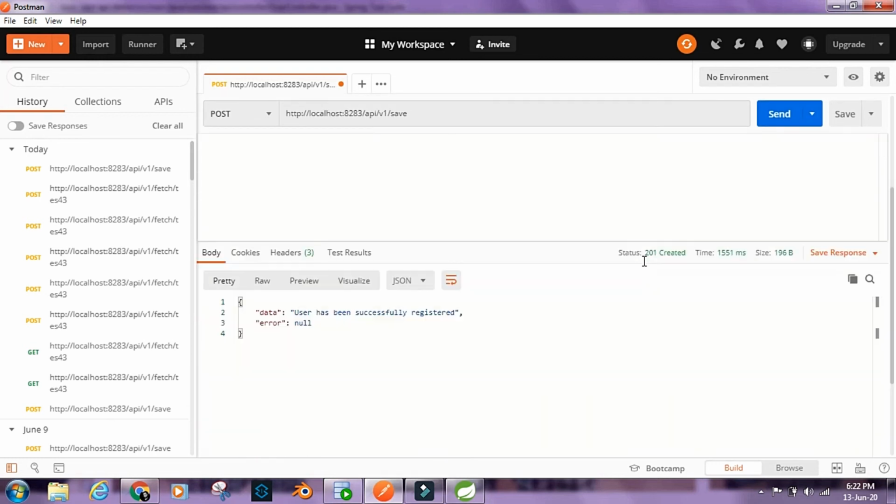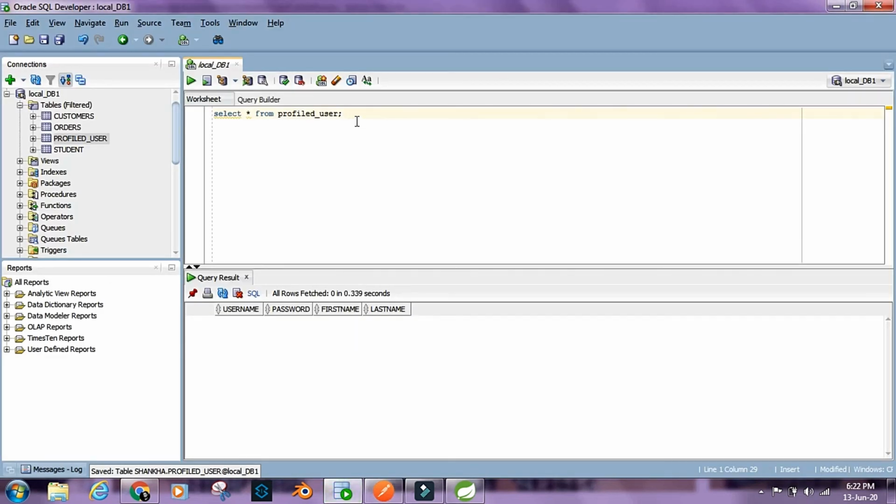So we have this response 201 created, right? And we have the message here which says user has been successfully registered. Now let's go to our database and take a look at the table and see if the user has been created or not. So we have the user inserted in our database, right? Username, password, first name and last name.